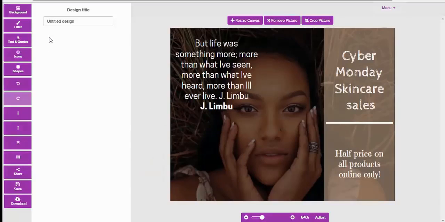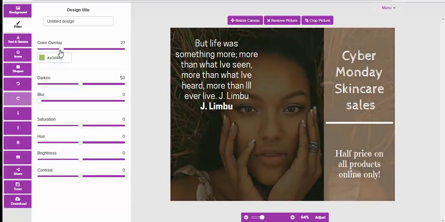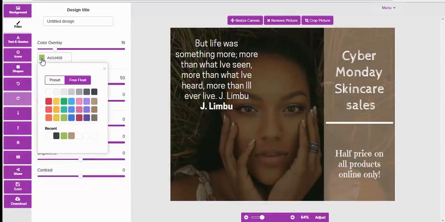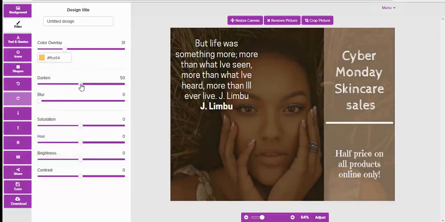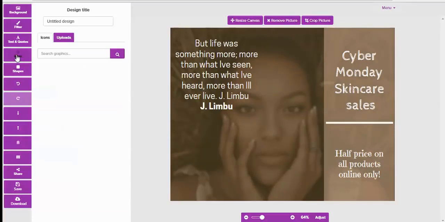We have a nice quote on here, and then again you can filter the image. You can do different color effects like that, and you can darken it or lighten it, and you can blur it a little bit or as much as you want. Saturate, and then play around with the hue, the brightness and the contrast. Once that's done, you can save. But before that, let me just show you some of the icons that we have.